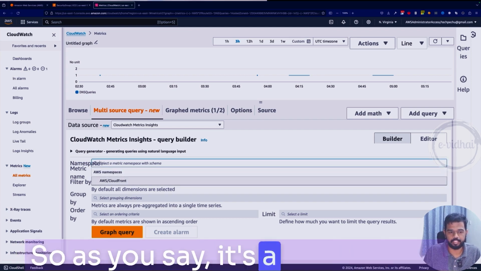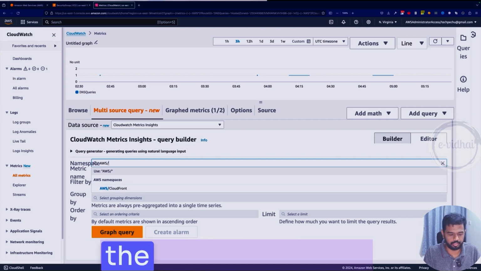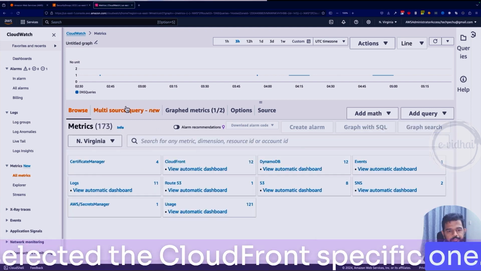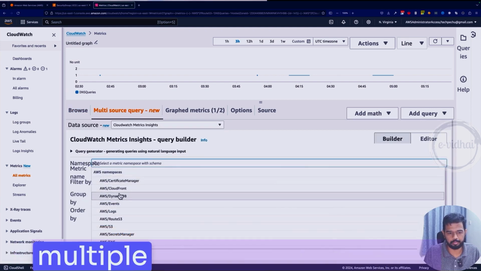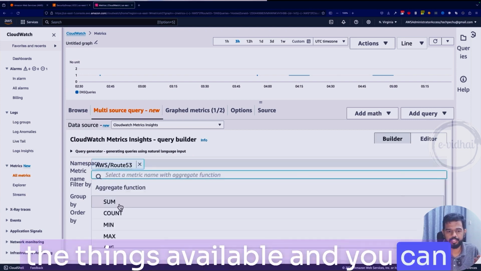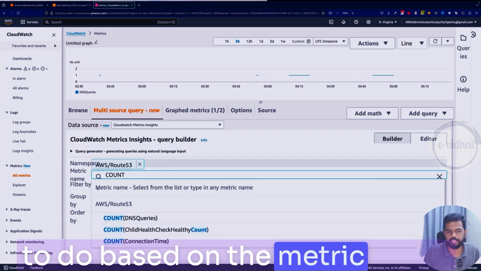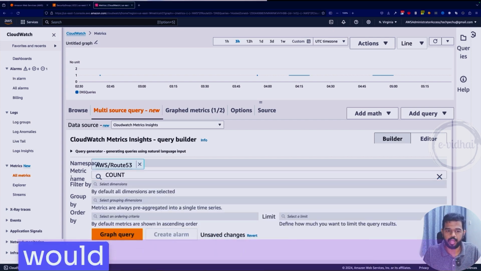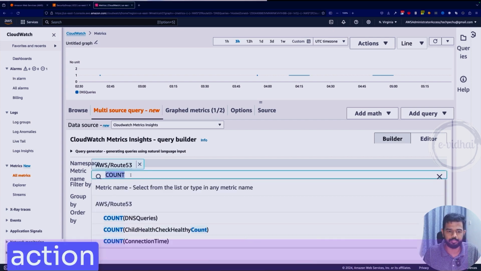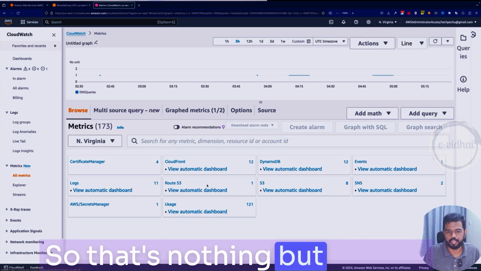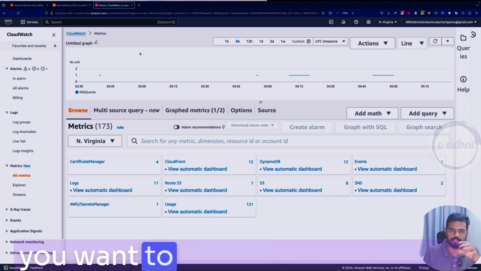As I said, it's a namespace metric, so you can go with Route 53 as well, but now it's showing for CloudFront because here we selected the CloudFront specific one. So if you go normal and you have multiple options, like what things are available, you can still filter based on the metric name. And one common thing you would look for is the action items of count or sum or average. That's nothing but how we want to get the data visualized.